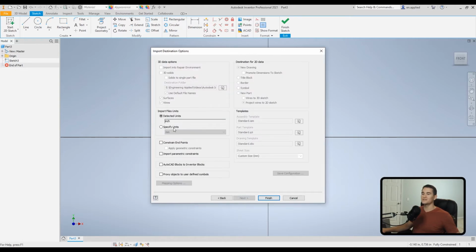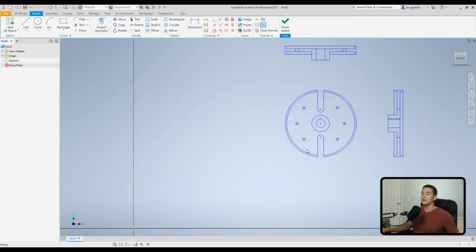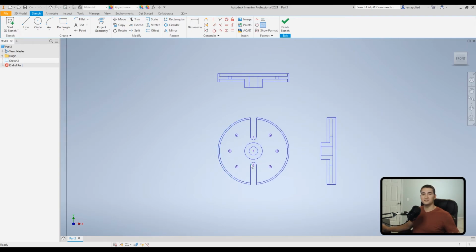We'll click next. And now we have our import destination options. I'm not going to change any settings in here because everything is already set to what I need it to be for this particular import. You'll see that our detected units are in inches, which is the particular units that I want to stick with. You can actually specify your unit. So say, for example, we want to convert this to millimeters, you could do that. But in this case, I want to keep it in inches. We'll click Finish. And now we get our sketch data in the sketch plane.